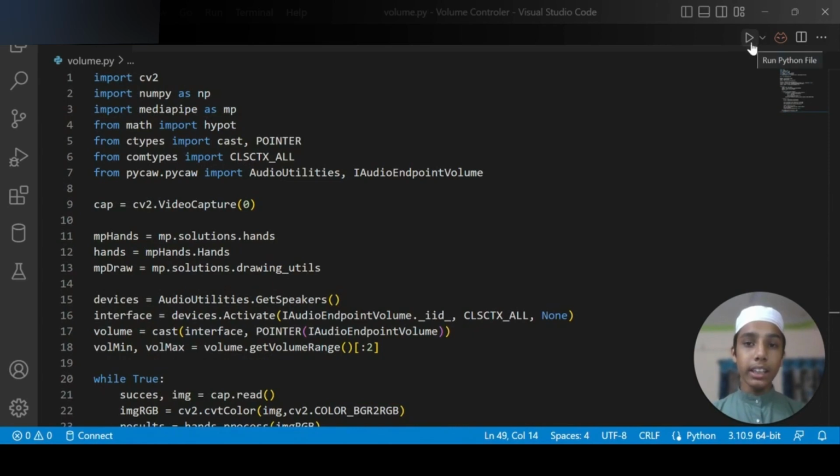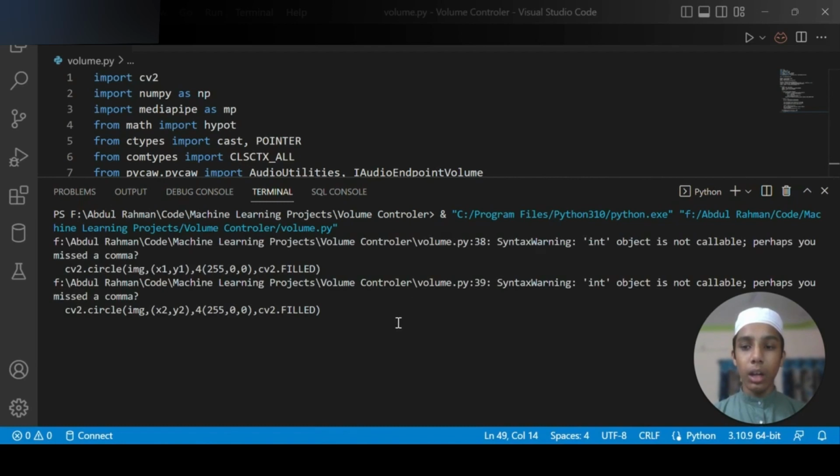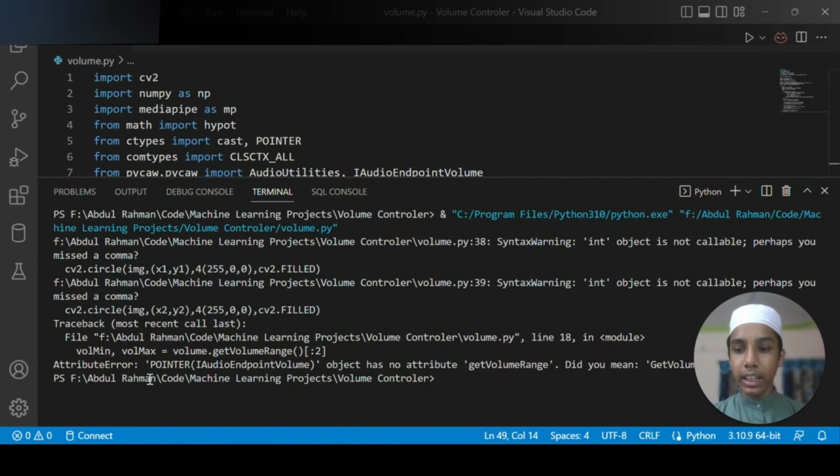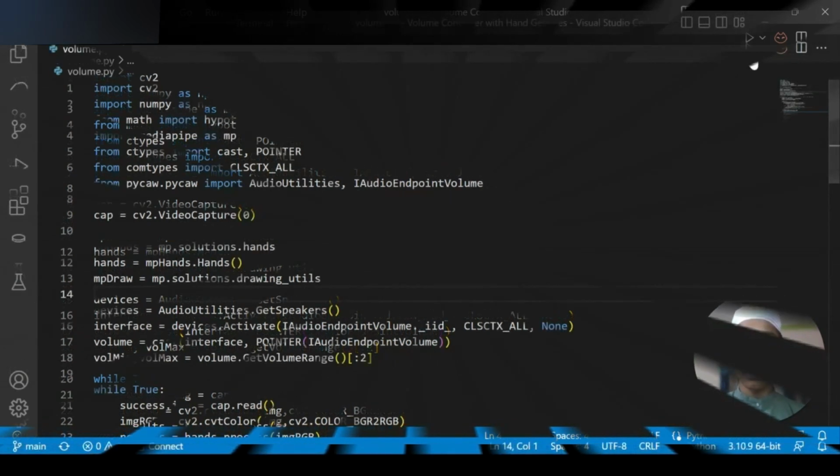Now let's run this program, and it's going to take some time to run. It's running right now, but here I am getting errors. The reason I am getting errors is that right now I am recording my video, and it's not able to capture my video with the Python program. So I am going to pause the video again and play the video where I have increased and decreased the volume with my fingers. So let's start that.